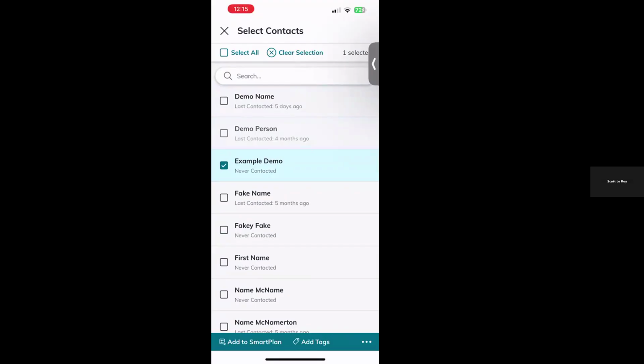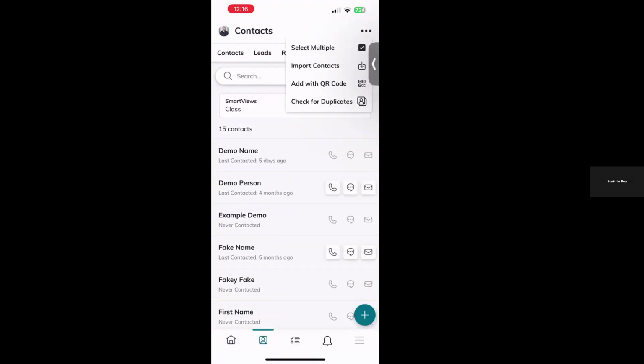Now we're going to unselect these and hit that X. Our next option was import contact. I'm not going to go through this one fully because it pulls from my personal phone. But if you import contacts, it's going to allow you to import directly from your mobile device, okay?